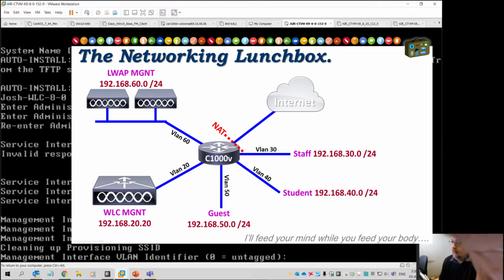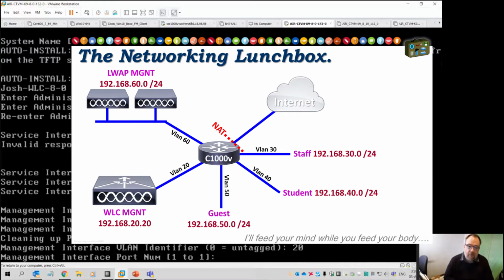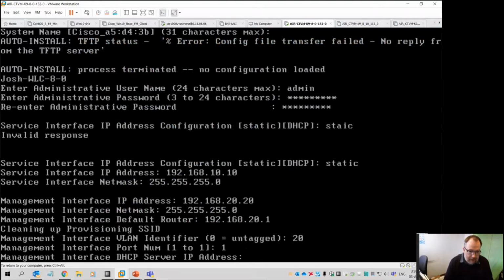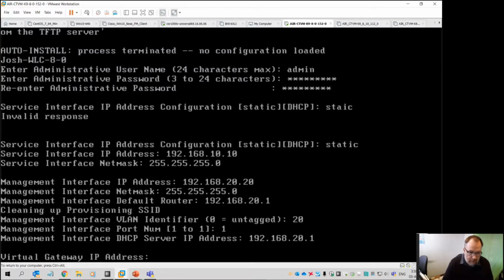This is real. This is VLAN 20. So VLAN 20 is the management VLAN that we want to use to manage. VLAN 60 is for the lightweight access points, and VLANs 30, 40, and 50 are for users: staff, student, and guest. Now it's only got one management point. Now the DHCP server is the router, so we've got to make that one.